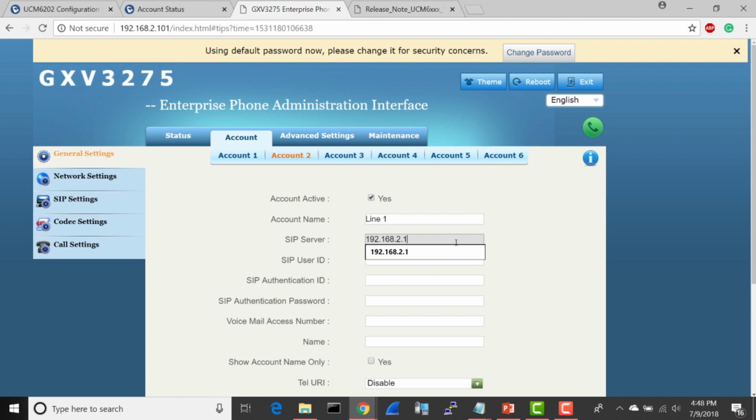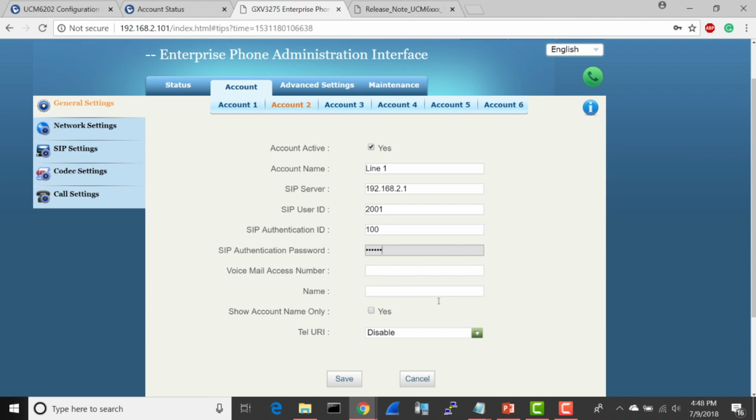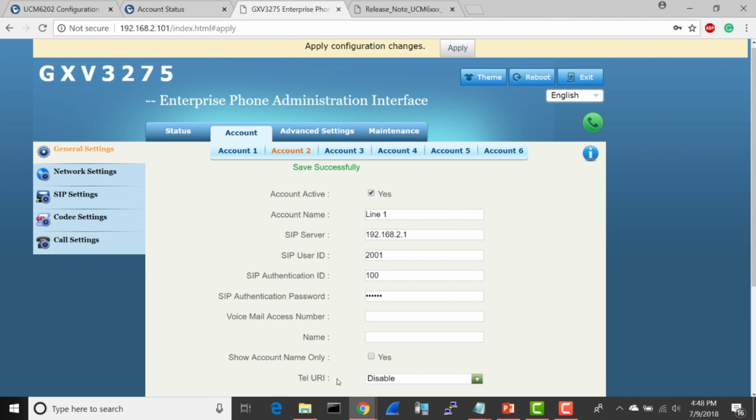Same SIP server. Now remember, I'm going to be using 2001, same account ID. Now this is bare bones setup. I'm going to go ahead and click save on that.